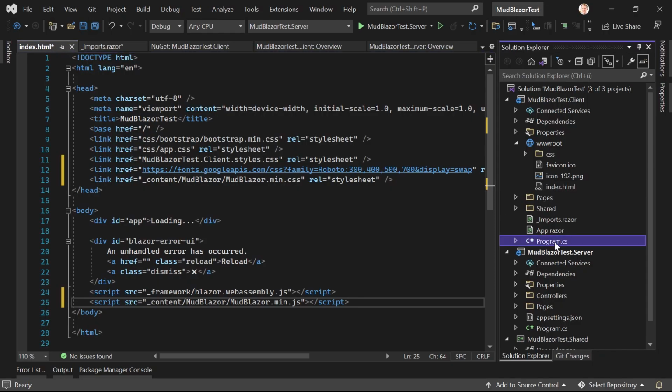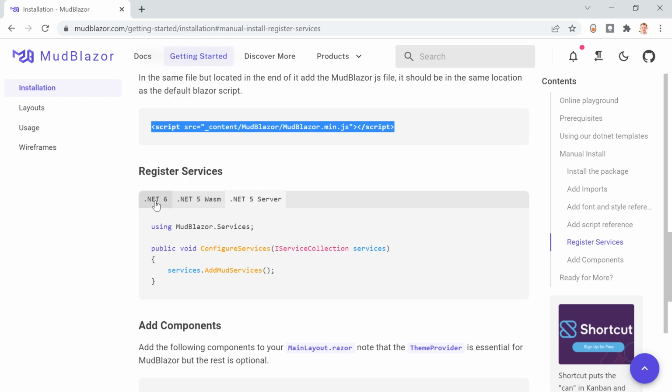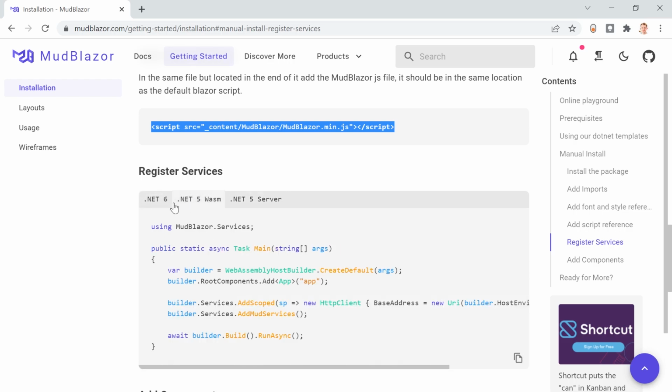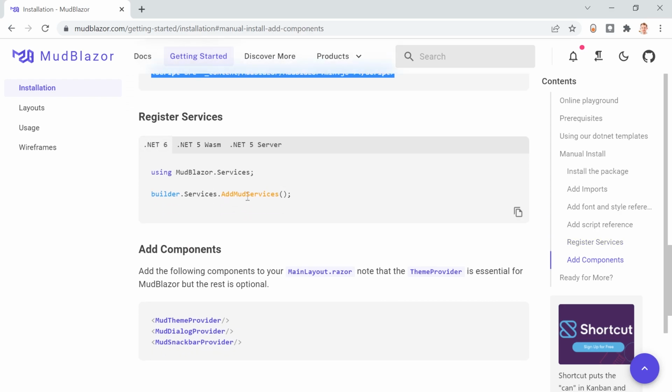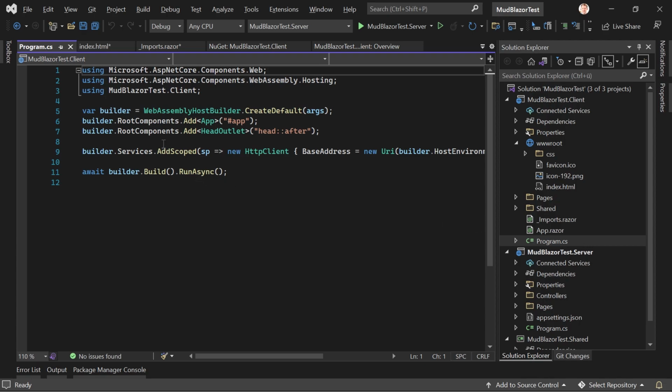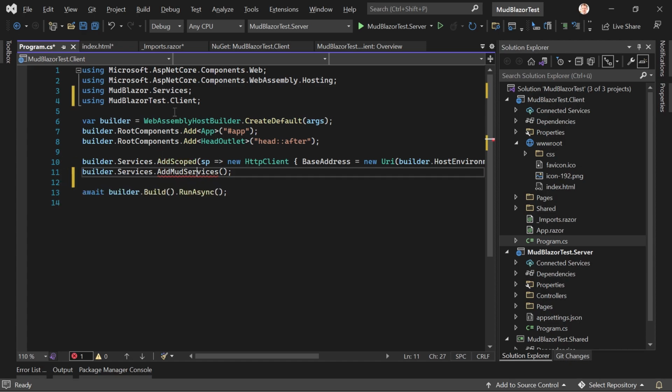We register the services. So let's go to the Program.cs. You can see here that it is a bit different in .NET 6, right? We do not have the main method anymore. So in .NET 6, we add builder.Services.AddMudServices. Maybe let's do this here. And we also add the reference using MudBlazor.Services.